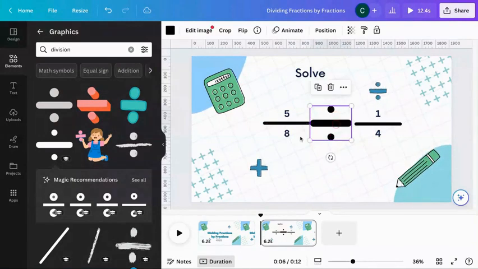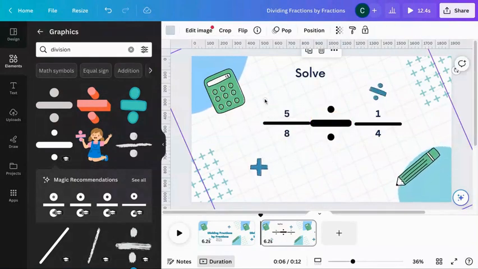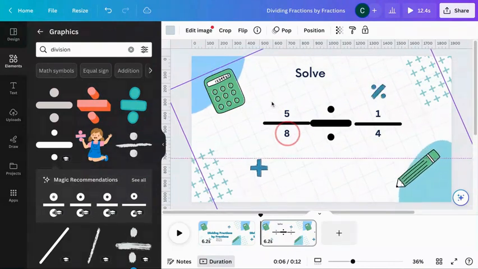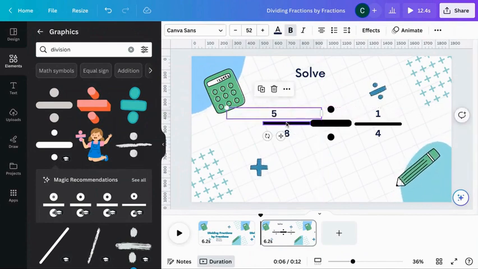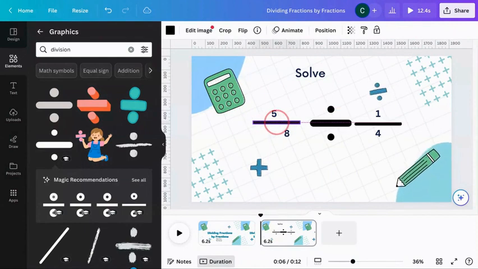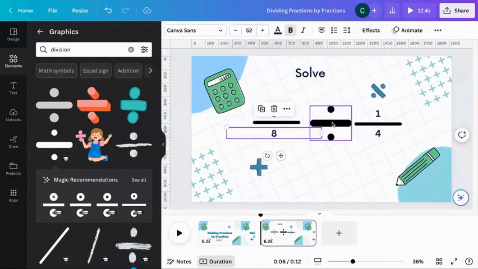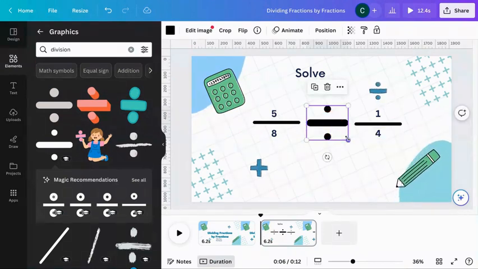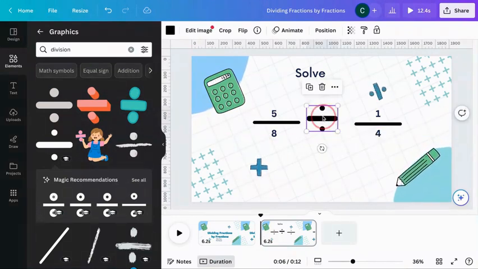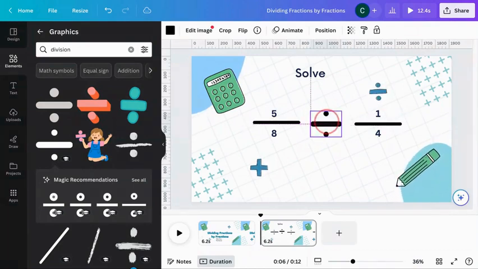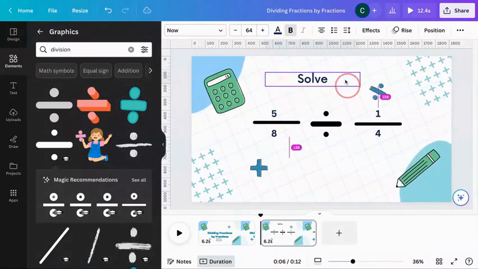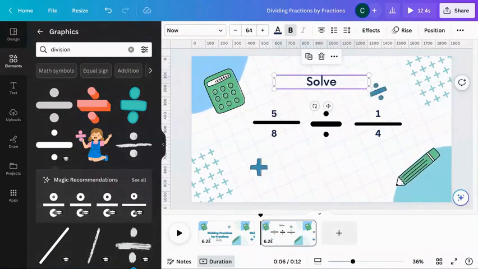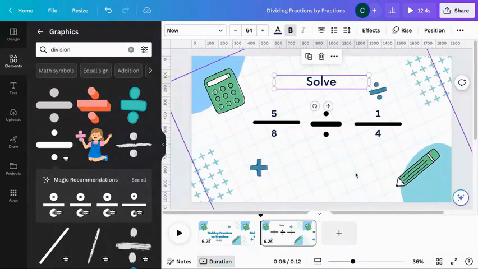And everything does look like it's kind of close. So I should be able to move everything over to the side to give it a little bit more space. So I can move my 5 over. I can move my line over, move my 8 over, move this to give it a little bit more space. Maybe shrink that. And there you have it. 5/8 divided by 1/4. Maybe we want to move our solve over just a little bit. And so now once we have this, we can just duplicate it and continue on.